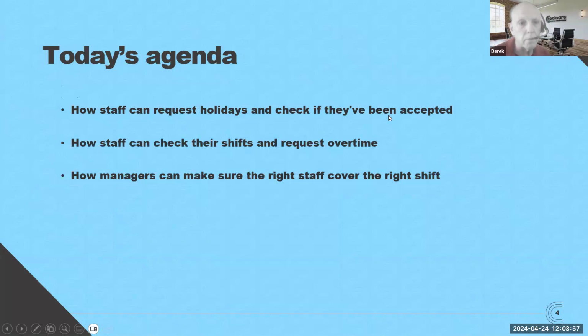Okay, so what we're going to look at is how staff can request holidays and check if they've been accepted, how staff can check their shifts and request overtime, and how managers can make sure that the right staff cover the right shifts. Okay, let's jump into CoolCare. Let me change my share. There's CoolCare.